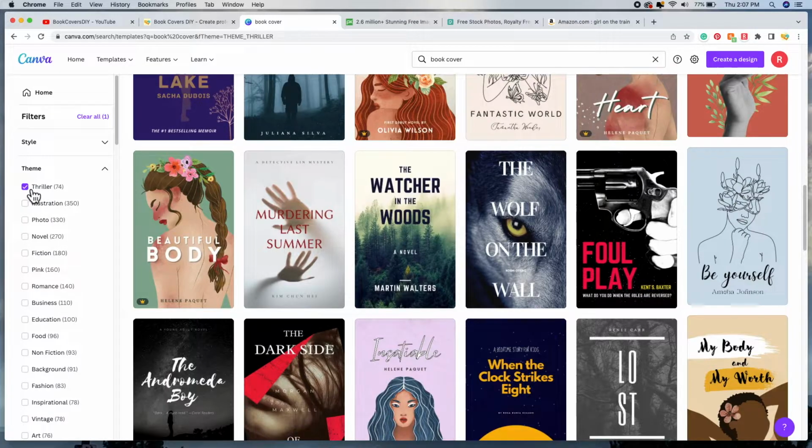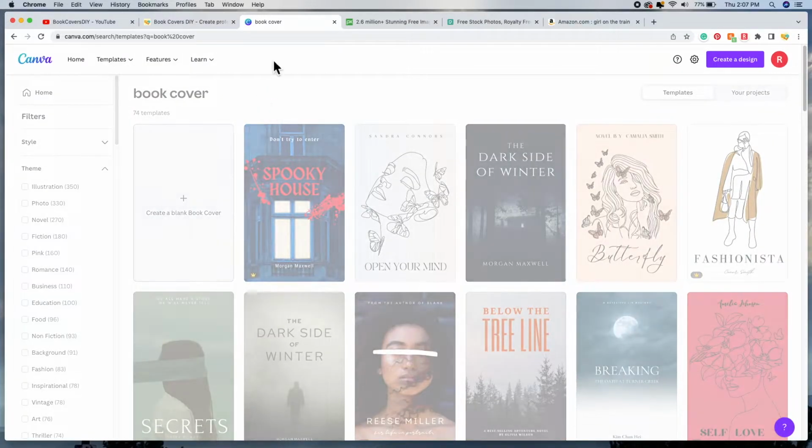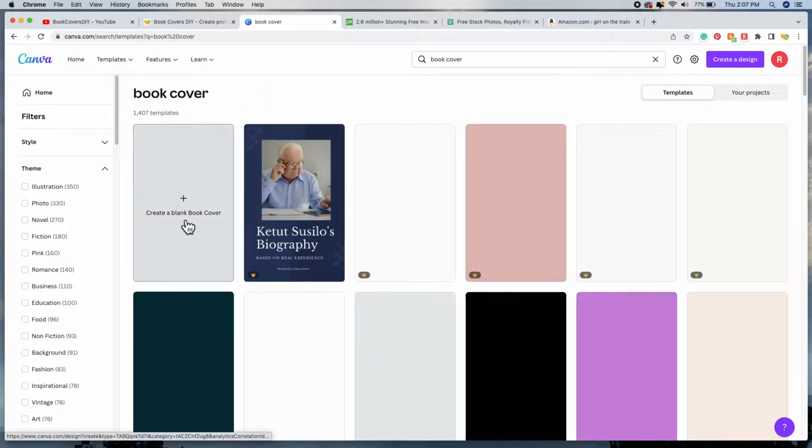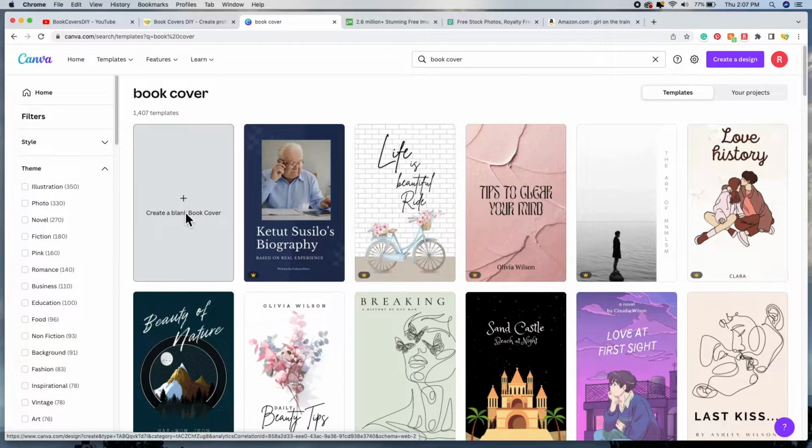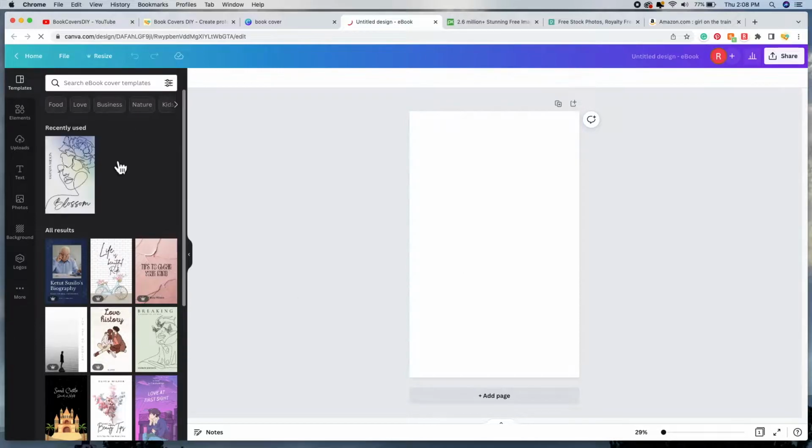So we are going to uncheck that and we're back up at the top. I'm going to click on create a blank book cover. And it's going to take us to our design studio. Here on the right is our canvas, and here on the left is our toolbox. We have templates, elements, uploads, text, photos, background, logos.